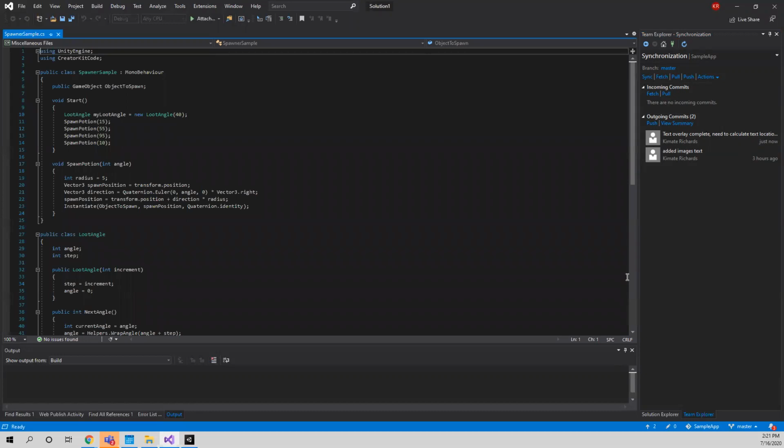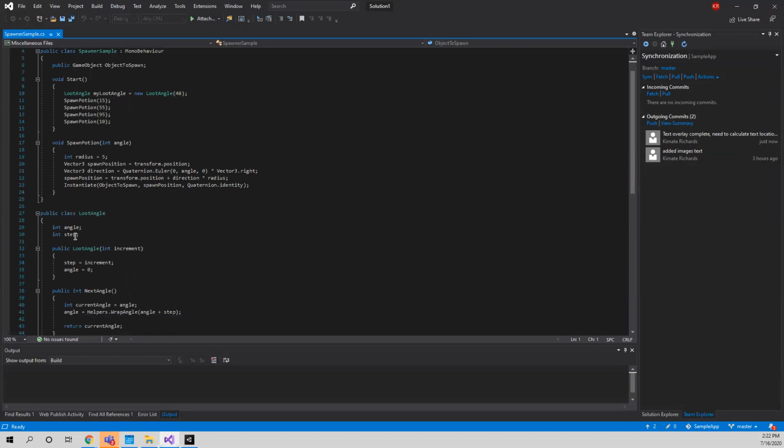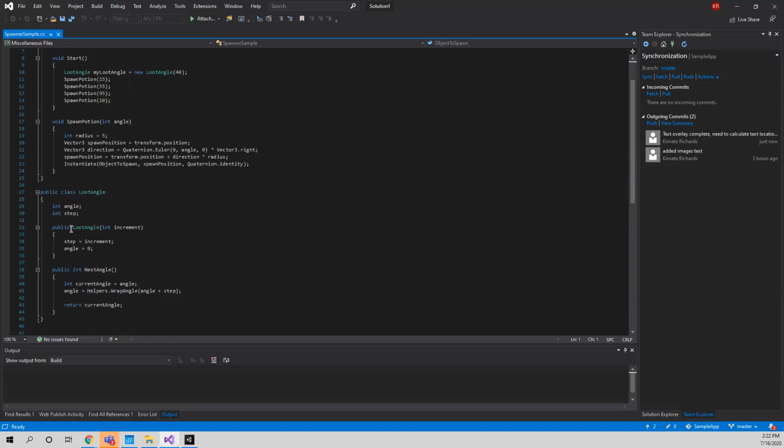Okay, so here we are, back where we were before. We got the spawner sample. We got this other class. Remember, we made a new class, and we have these other new functions inside that class, and all their functions are public, so they can be used by the entirety of the program.